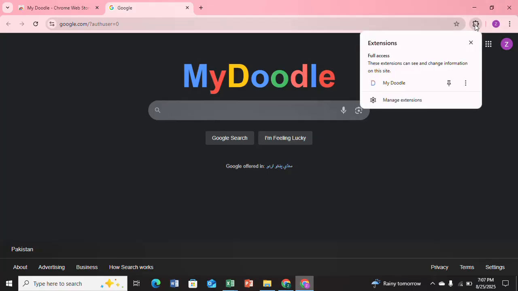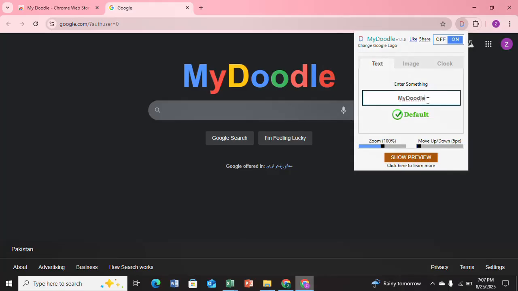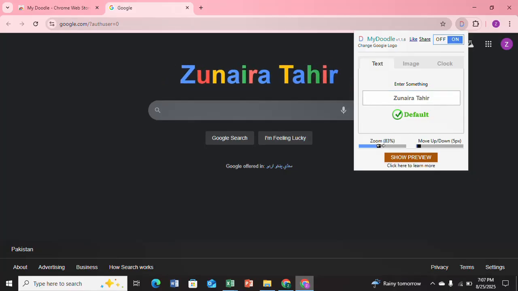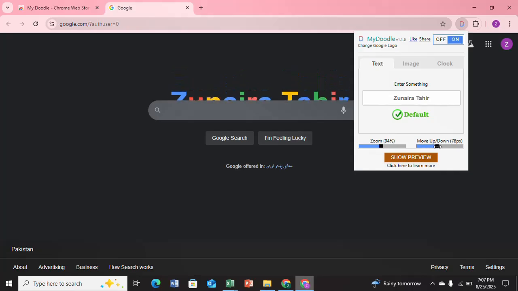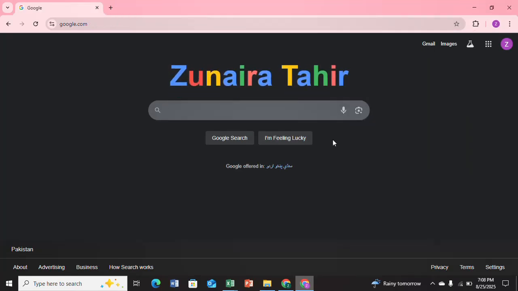Then click on this icon and click on my doodle and here type the name that you want to appear. Let's type Zunara Tahir and these are two options that will help you to adjust the name according to your wish. And next time when you open this browser, you will see your name instead of Google.